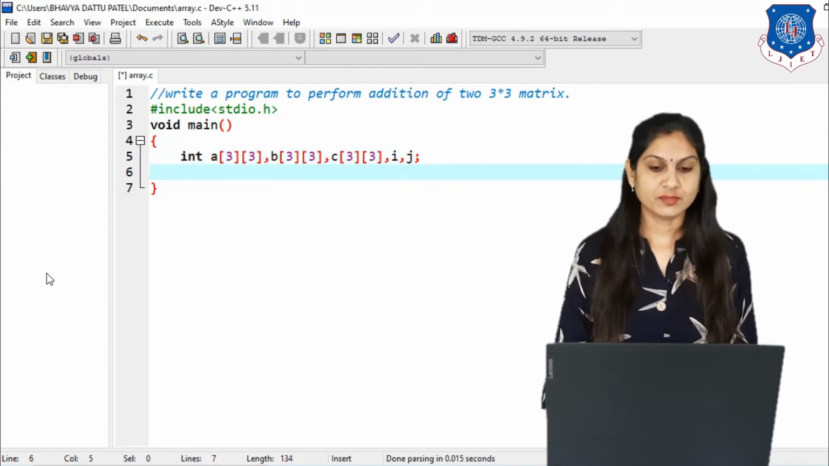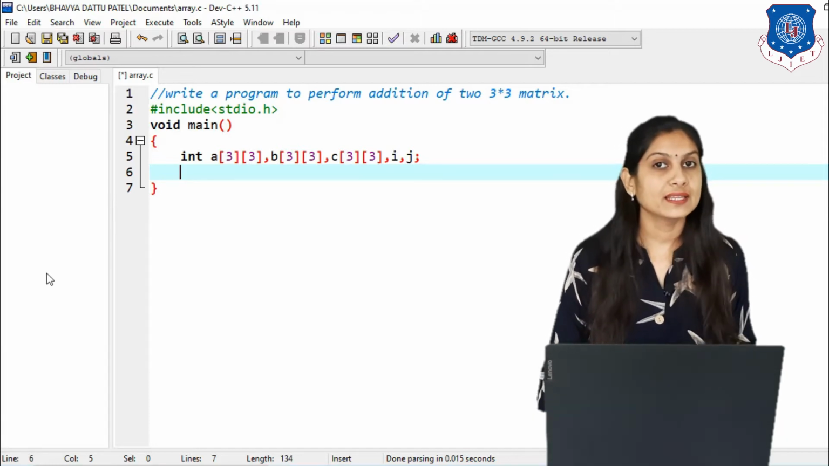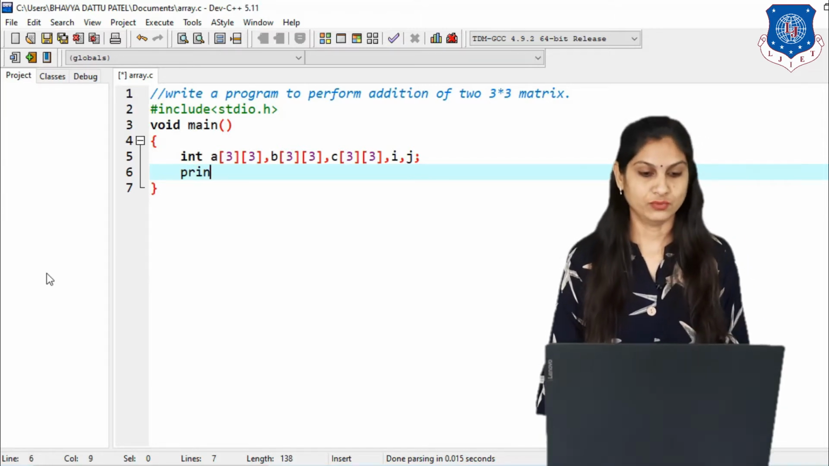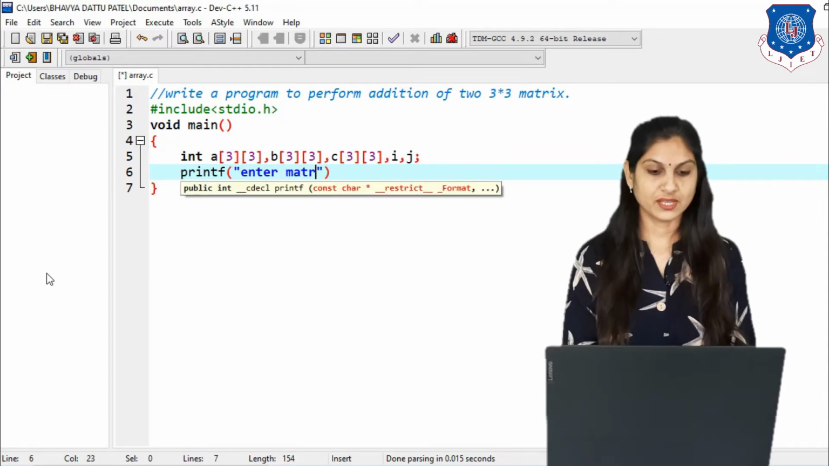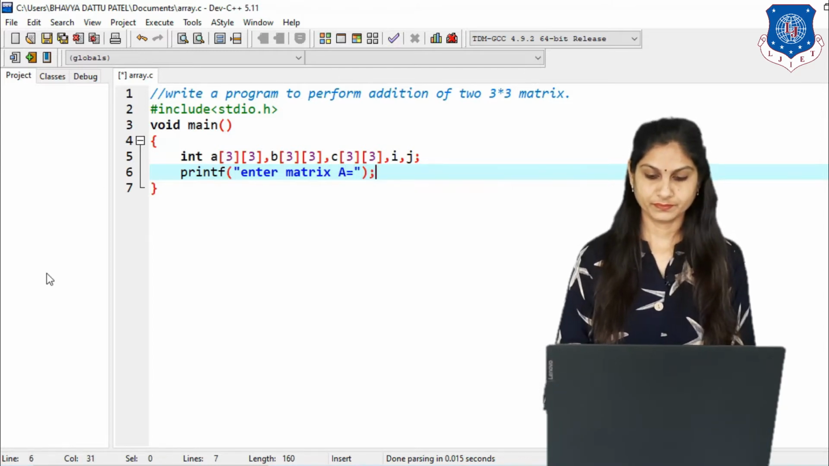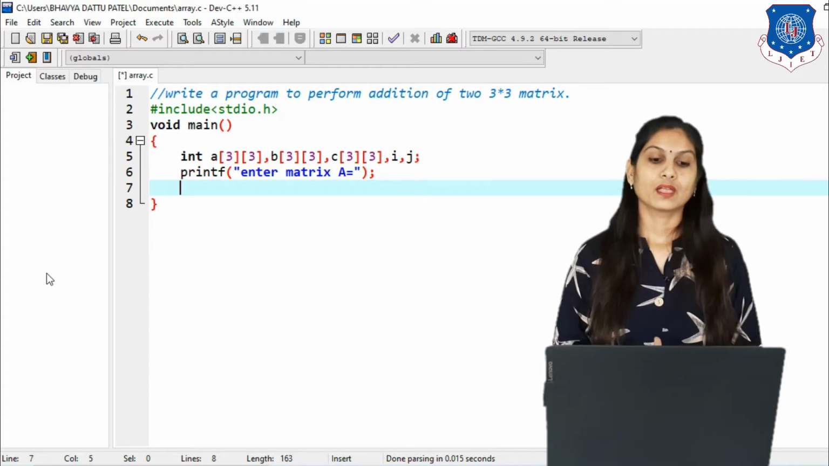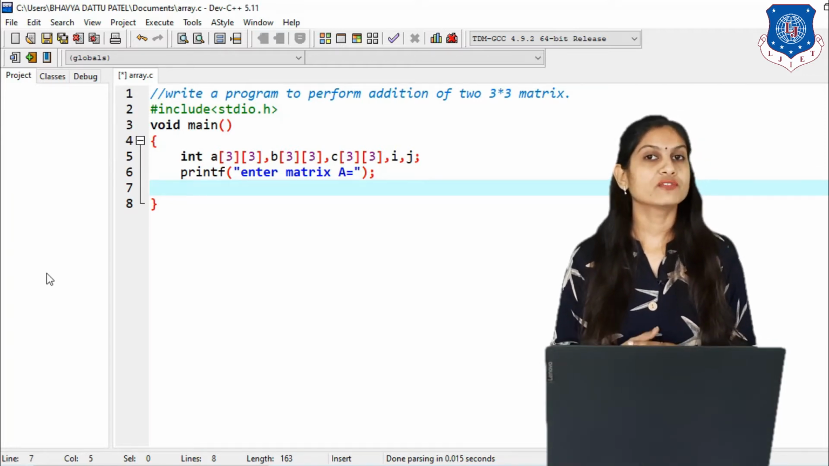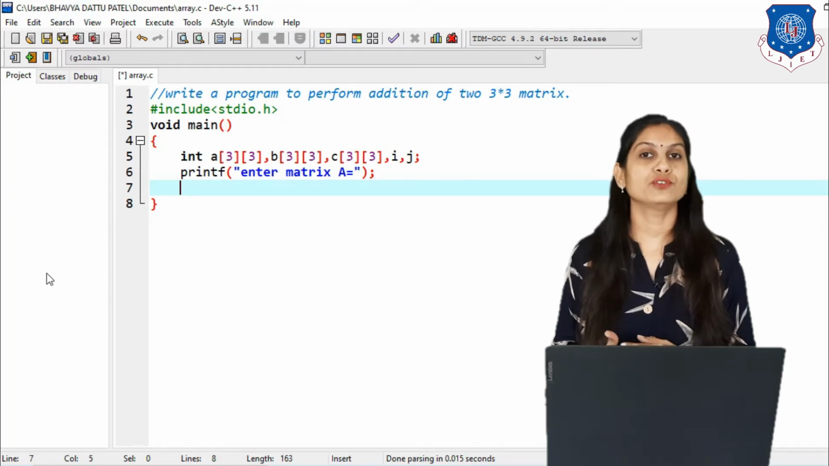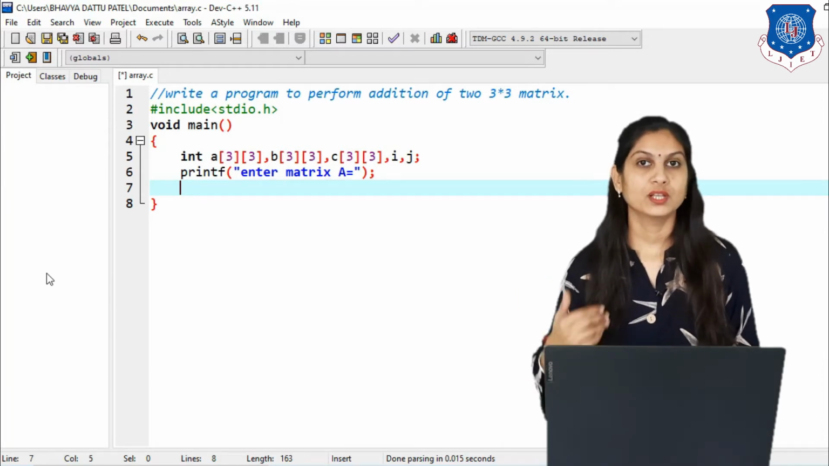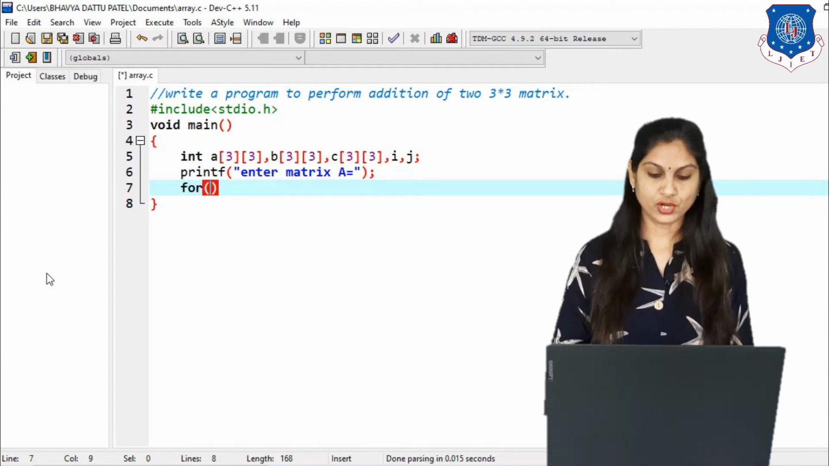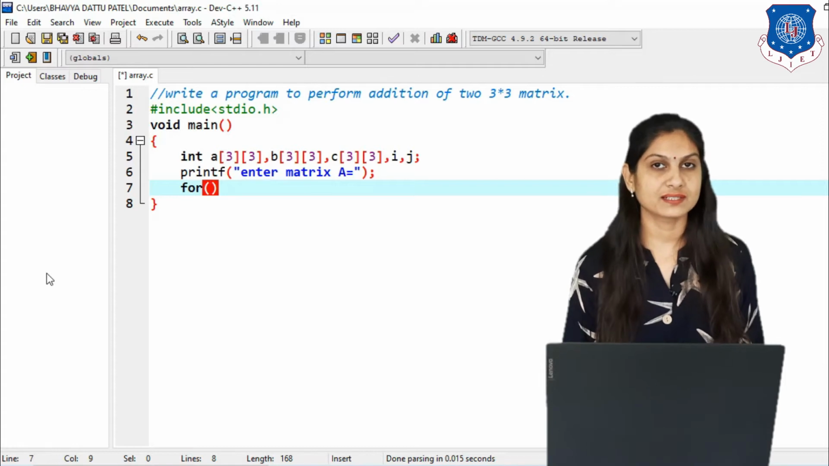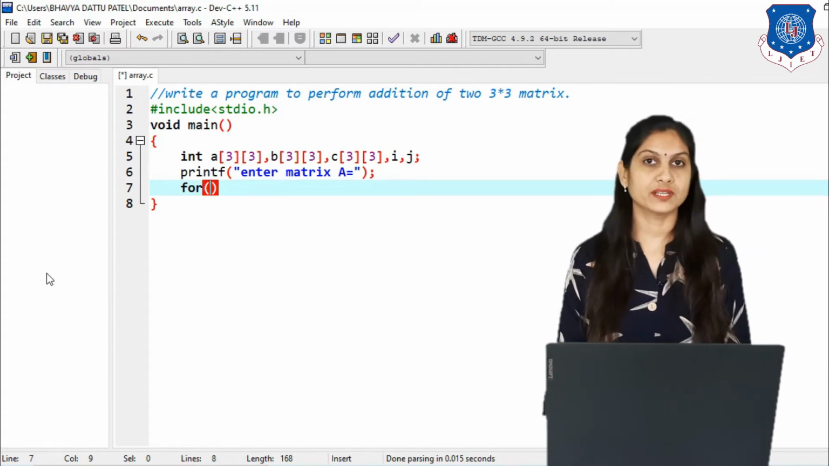Now after the declaration part we have to go for initialization, meaning assign the values, and for that we have to write in a printf the message, enter matrix A. After matrix A, what will be the next step? We have to use the concept of nested loop. So inside a for, again we have to write for. Clear? So first use the for loop. This is what? The runtime initialization method for a two-dimensional array.